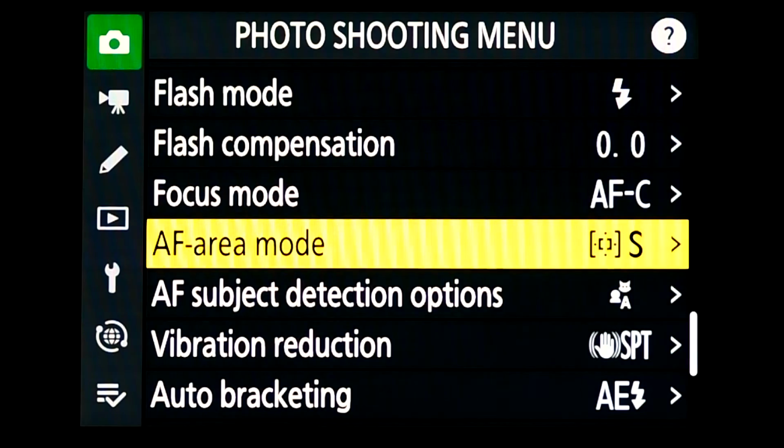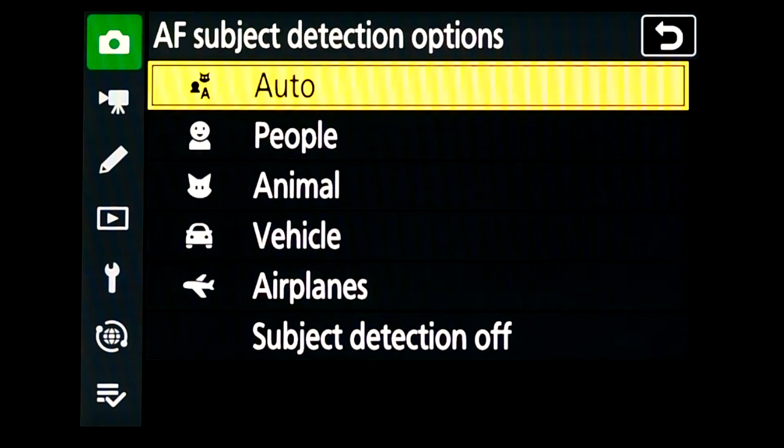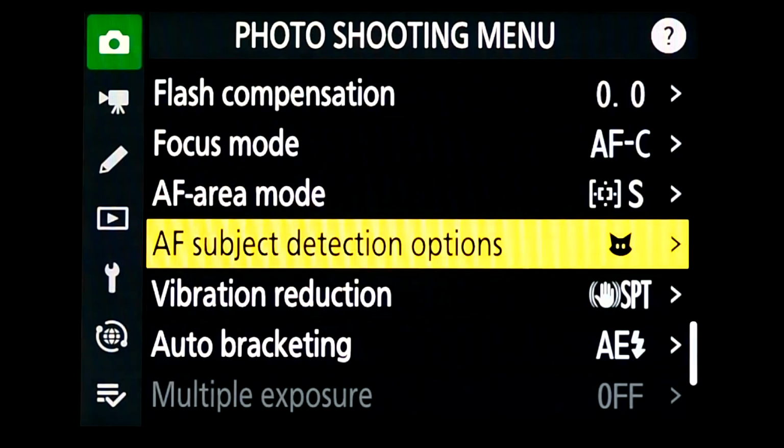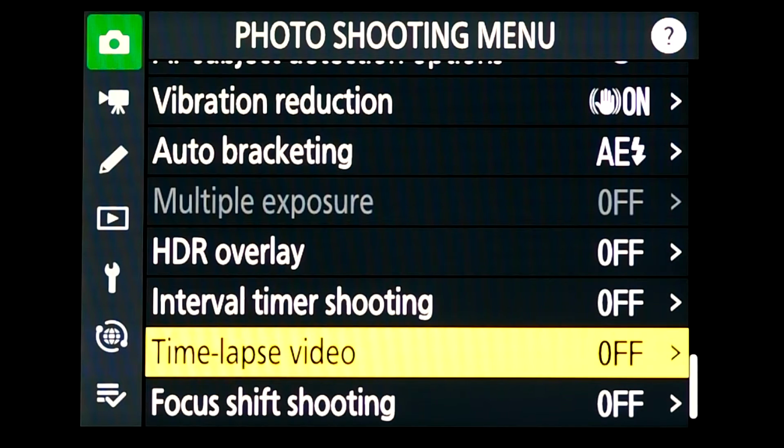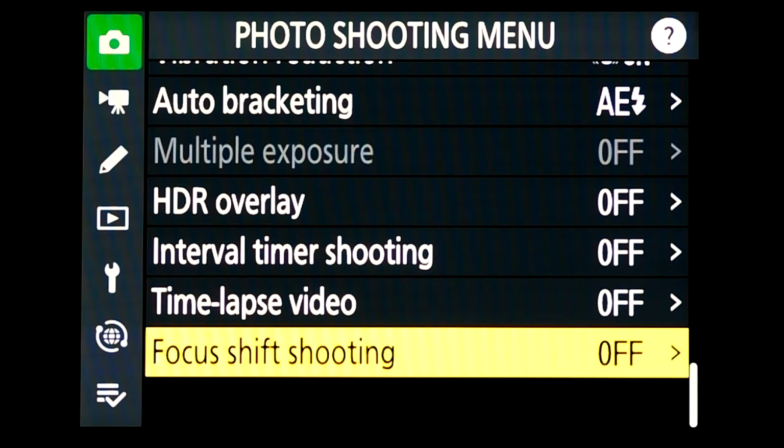But at the same time, there are some vicinity points which are sub-active and will ensure that I get proper focus and the focus is not lost. The focus becomes dynamic in nature. AF subject detection obviously has to be on animal since we are talking about wildlife photography. Later in this video, I will tell you what I do with multiple exposure, time-lapse video, interval timer shooting and focus shift, and how I use these menu items for easy navigation and ready reference.